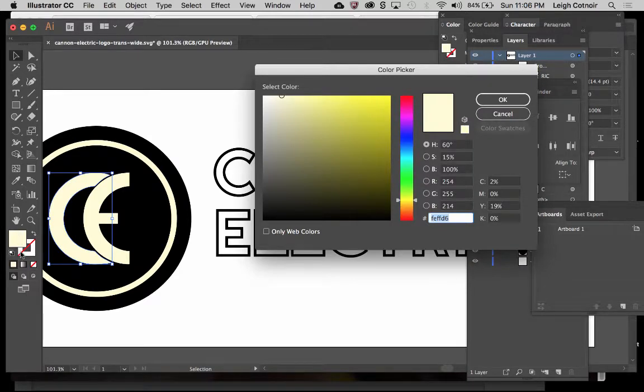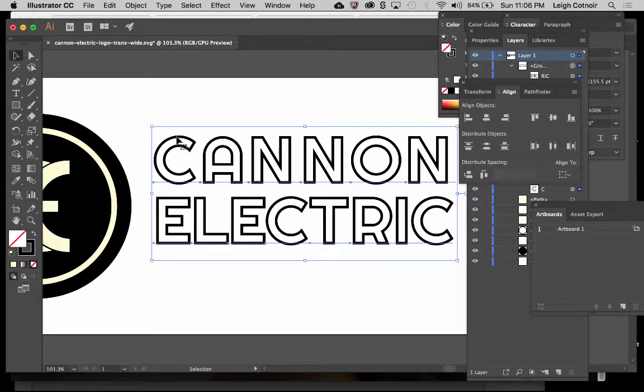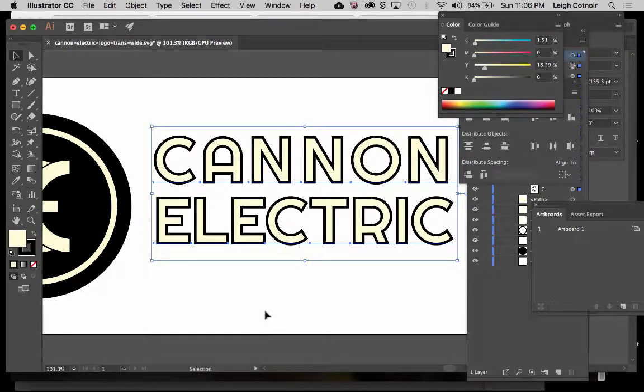I'm going to double click this foreground color and copy this hexadecimal number, FEFFD6. Now I can select this whole group, since it's already grouped together, and click the fill color, and it gives me that fill color.